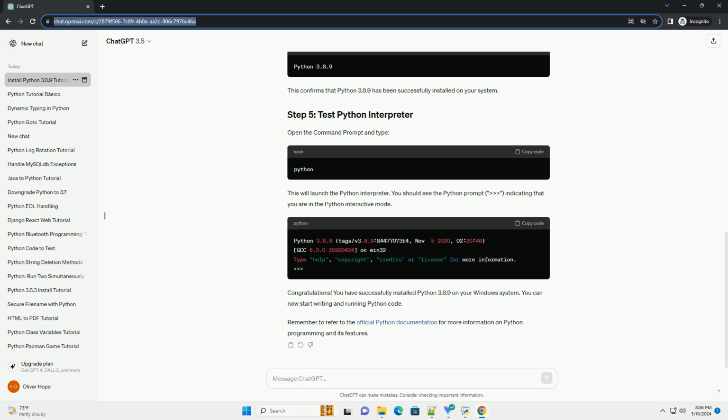Visit the official Python website at python.org and navigate to the Python 3.8.9 release page. Scroll down to the Files section and select the Windows installer executable corresponding to your system architecture, 32-bit or 64-bit. Run the installer. Once the download is complete, run the installer.